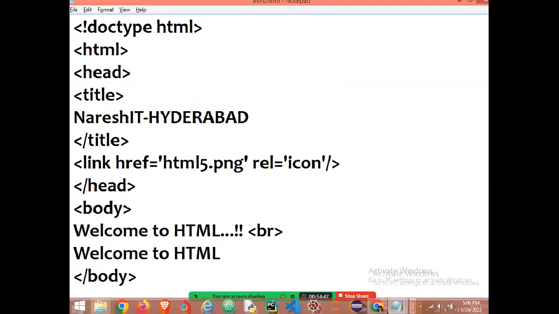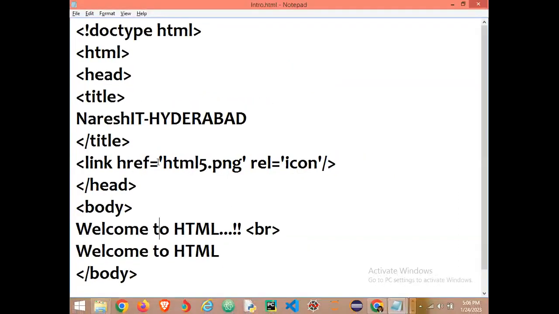Why have you given a relative path? Where my HTML page exists, my image is available only there. Both are in the same location. So you need not provide the path again, no C drive, D drive needed.